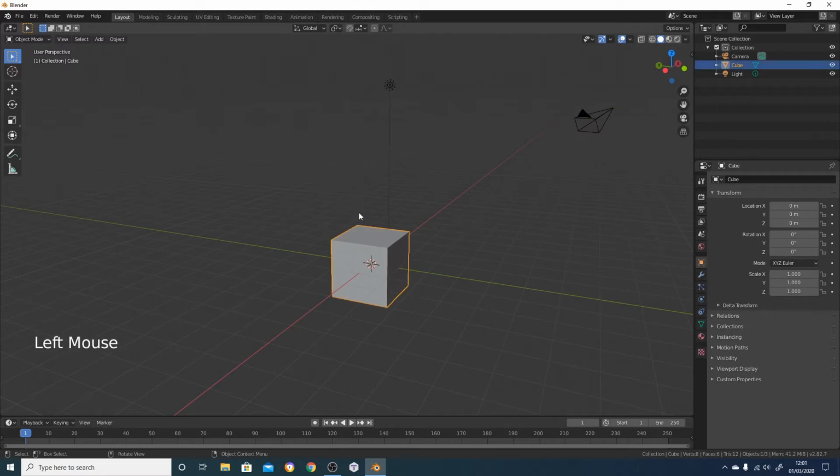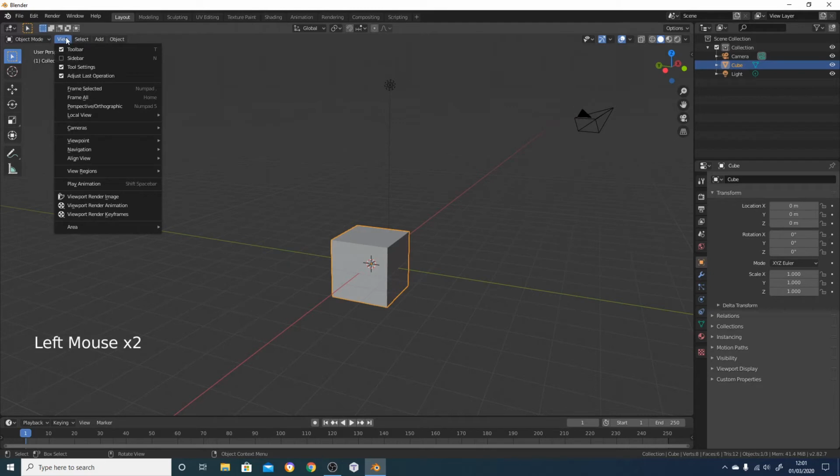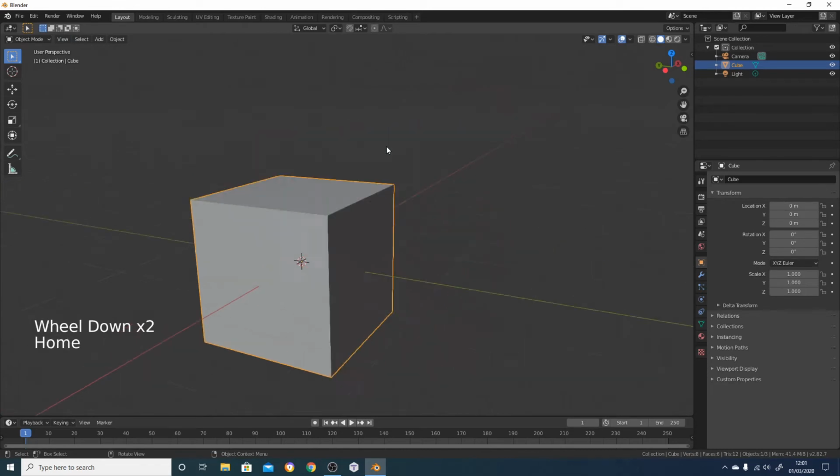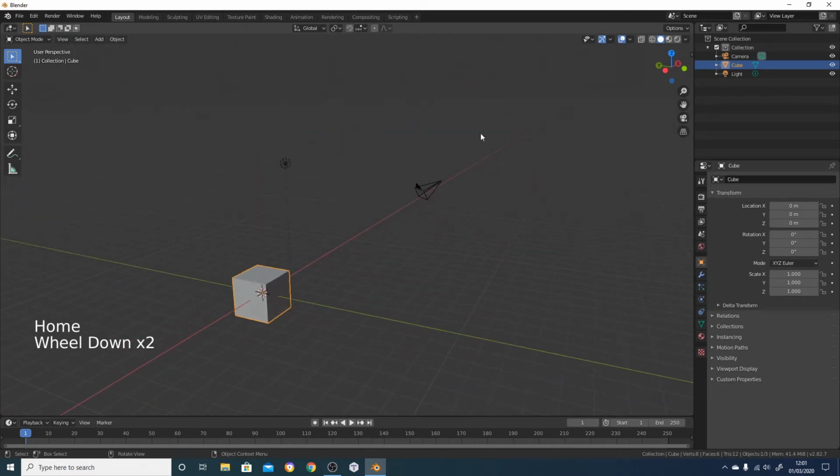So if you don't have a numpad, then the easiest way to focus on an object is to select it, click on View, and then click on Frame Selected. You can also click on Home, which will frame all the objects in your scene.